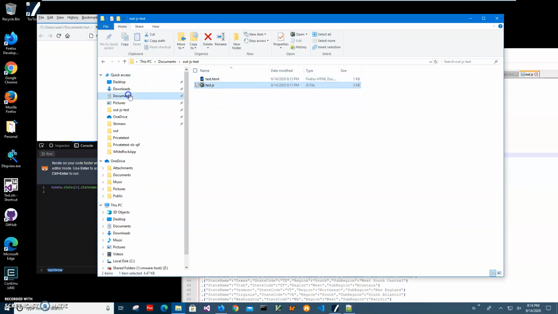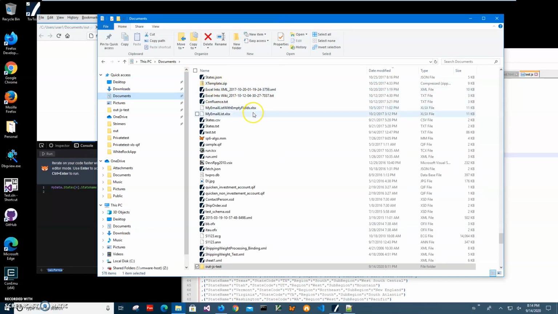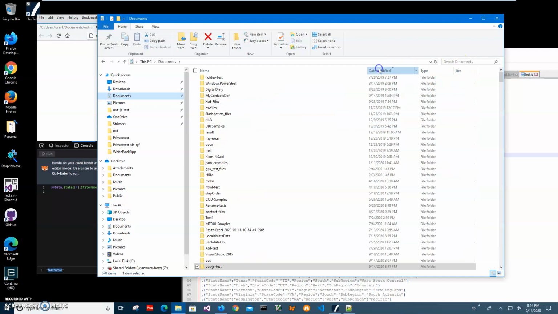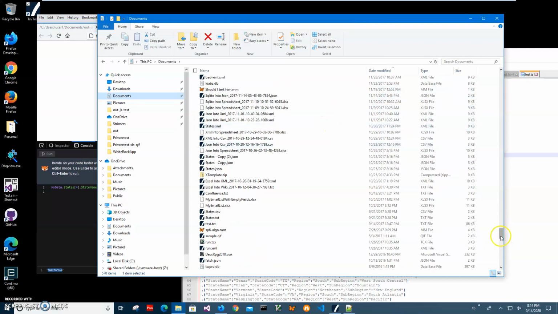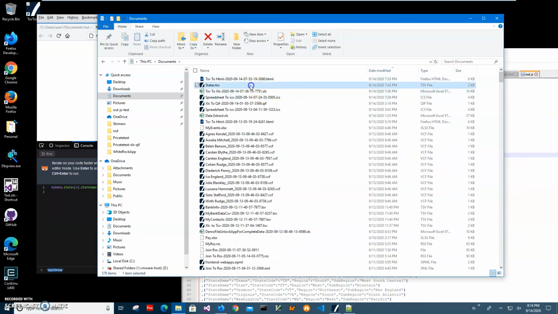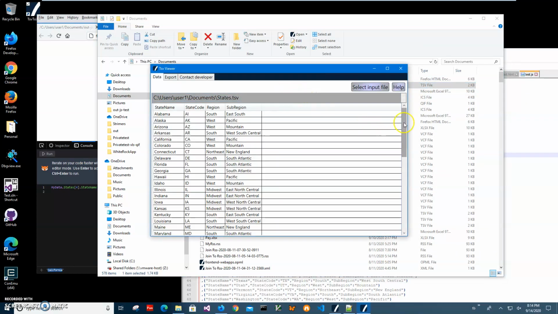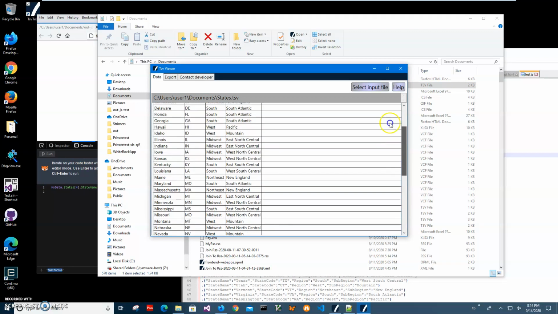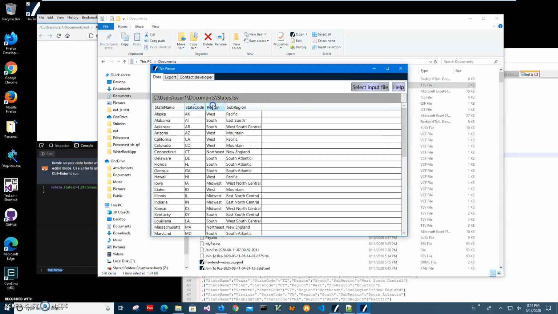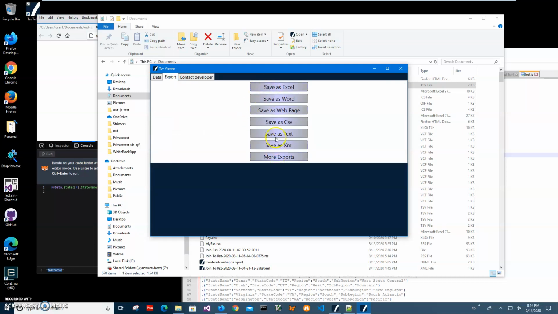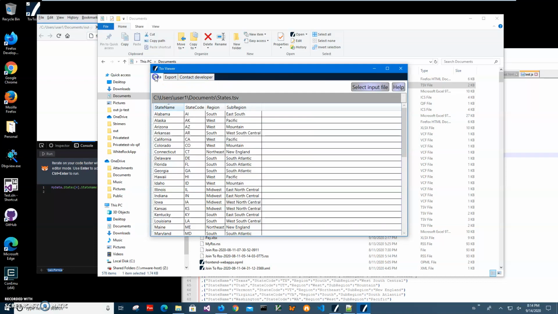Also, I can show you the original file if I go to states TSV. Yep, this one. I have another app which allows me to show what is inside a TSV file, and I can sort it, and I can export it into different formats if I want to, Excel, Word, and any other. So yeah, basically that's it.